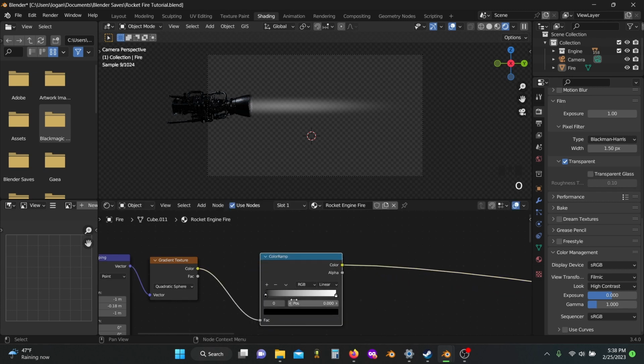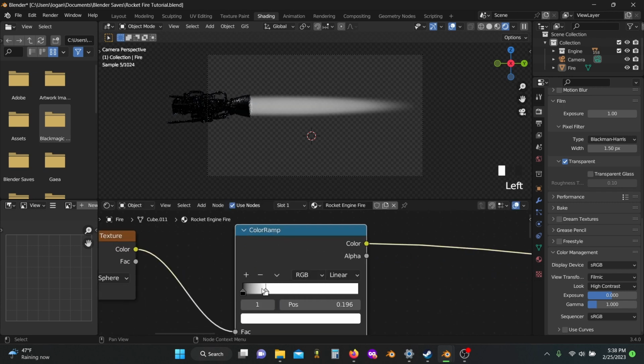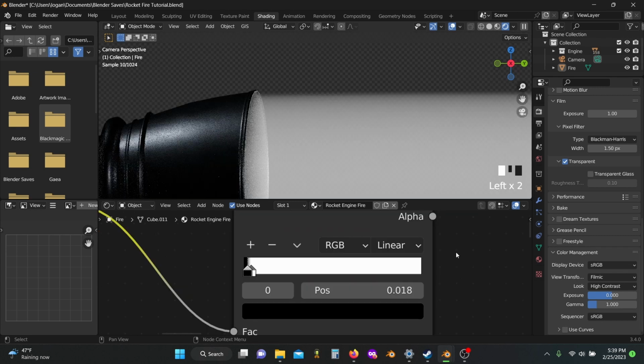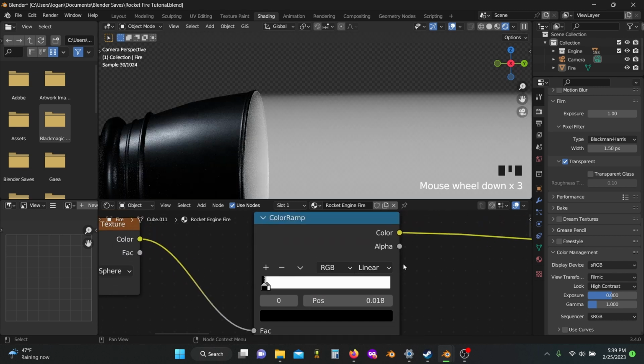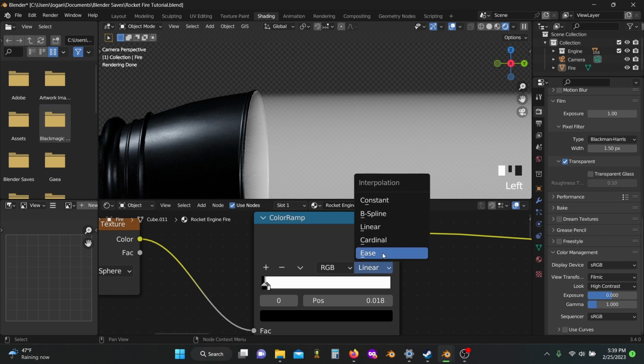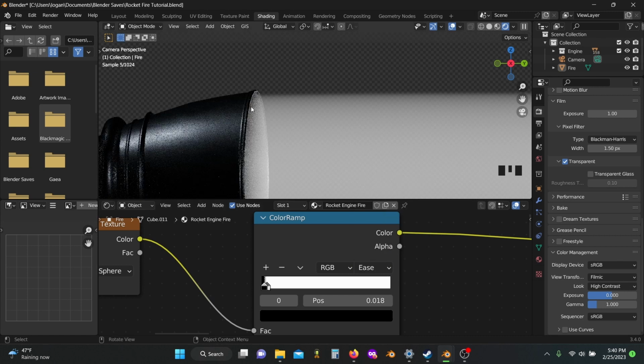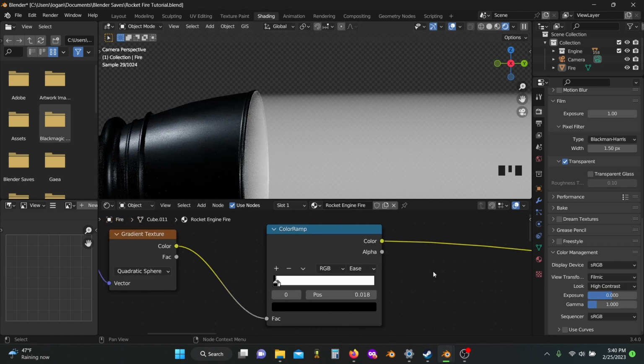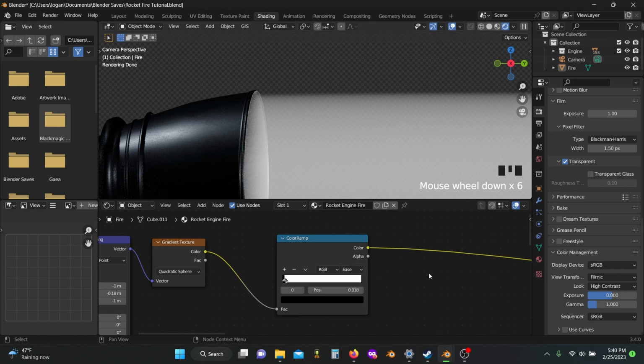If you bring in a color ramp, then you can adjust to get it fitting more in line with your engine. Also, never be afraid to touch this setting here on your color ramp, the interpolation. Sometimes just adjusting this can do a lot of favors for your material. In this case, I'll go with ease. You really can't see any difference here, but in a lot of other cases, it's really noticeable and can add a lot more depth to your texture.